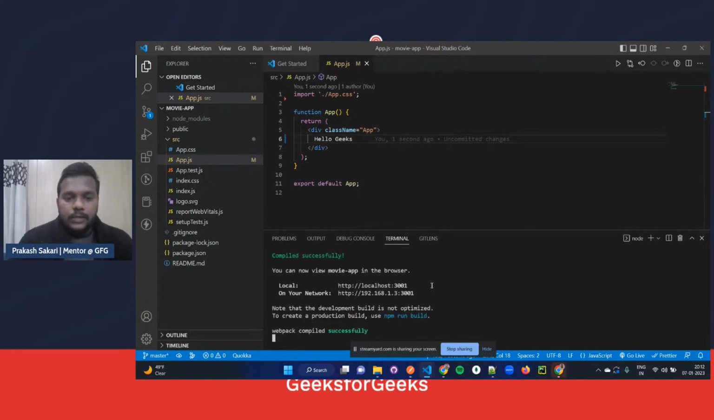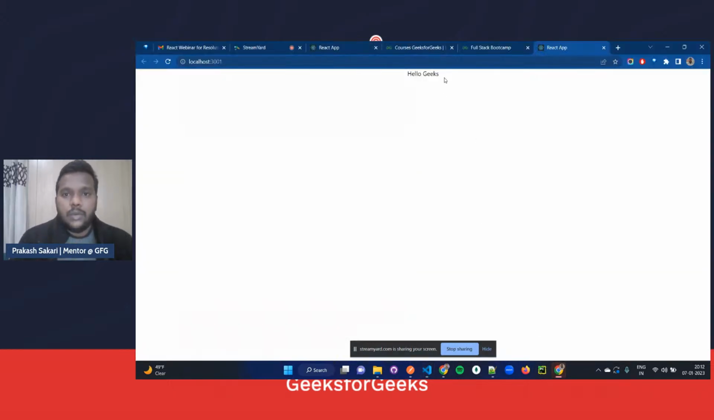I can see a lot of answers in the chat. The more you answer, the better. App.test is not the answer. Jasminder, to start the server we use npm start. You can also use the yarn command in order to start the server. Okay, Hello geeks, I can see it over here. Great. So most of the things I've deleted.